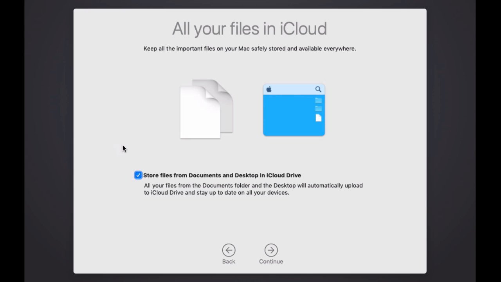This screen is for iCloud Drive, which is kind of like Dropbox, if you're familiar with that. It allows the data in your documents folder and your desktop to be automatically stored in the cloud in the iCloud Drive. I'm going to disable this option because my documents are synchronized in other ways, and I'll hit continue.